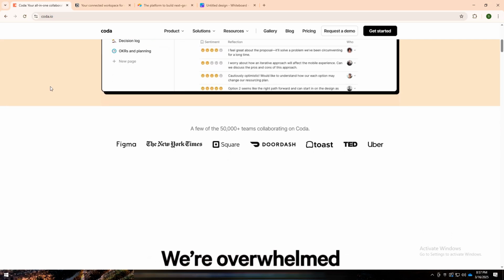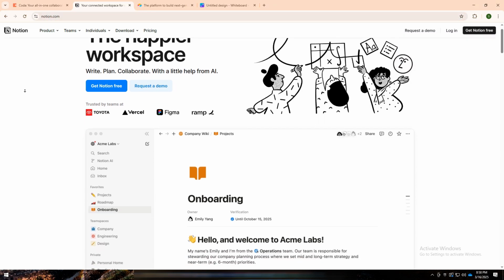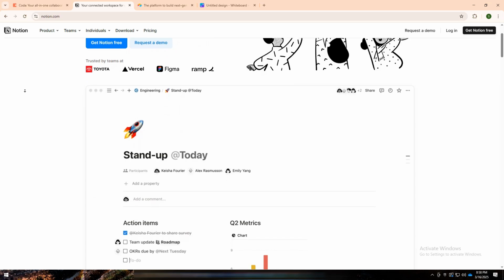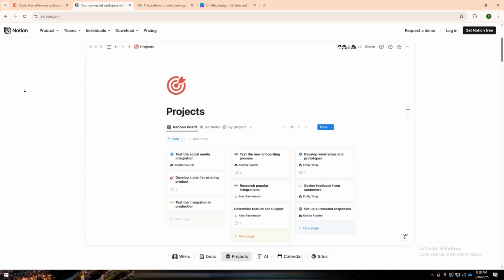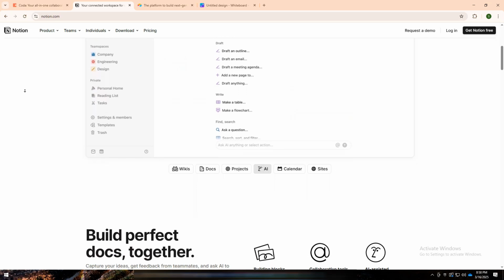Notion is a highly flexible, all-in-one workspace that allows users to take notes, create wikis, manage tasks, and build structured databases. It is perfect for individuals and teams looking for a balance between note-taking, documentation, and task management.